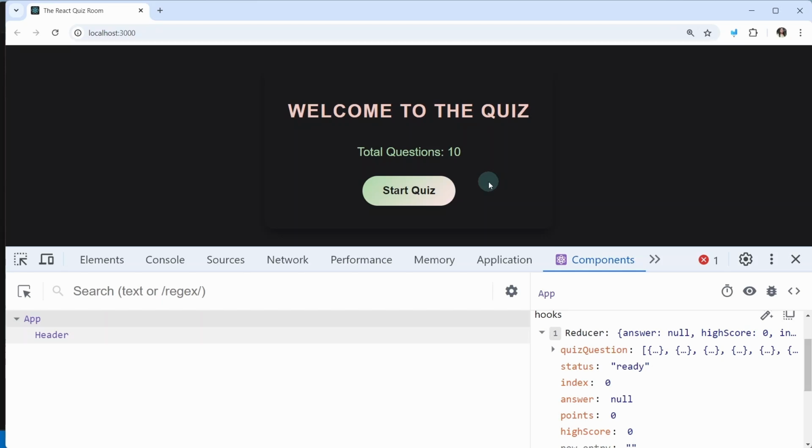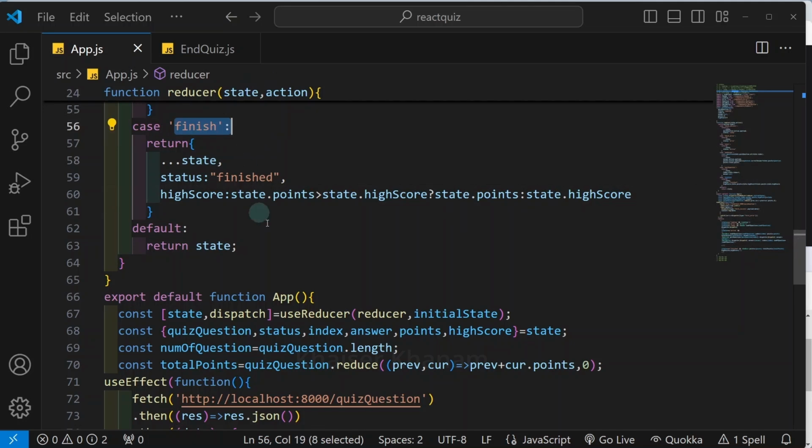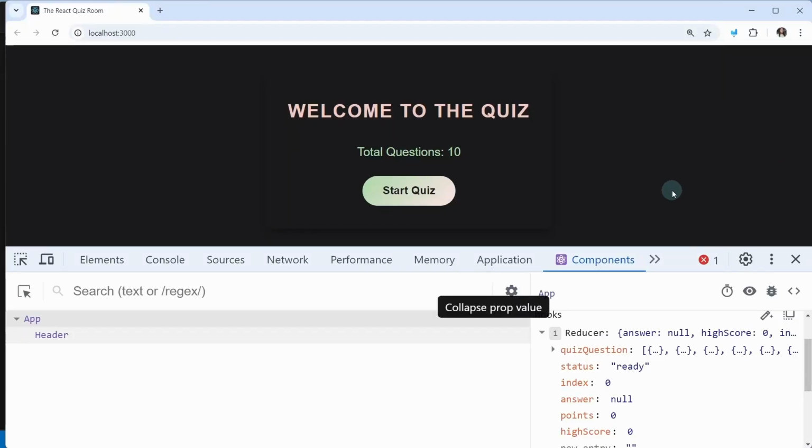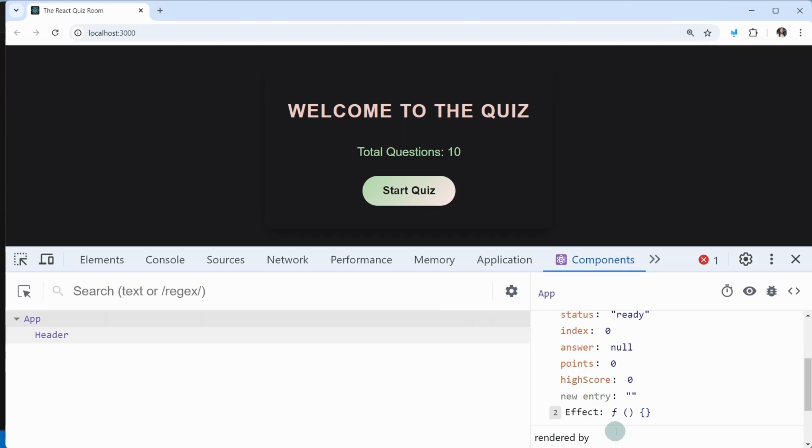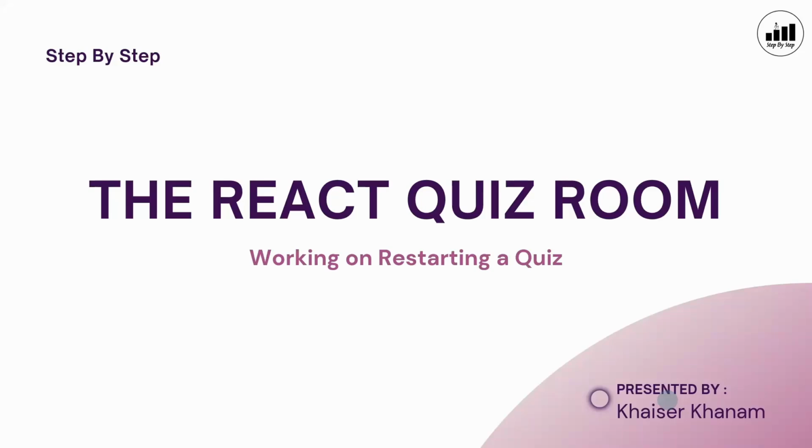After finishing the quiz, if the user reloads the page, only then all the variables will be set and it will be calculated from scratch. But if the user clicks on the restart button, that high score should be present inside the state, and based on that high score, we are going to update our high score as soon as we click on the finish button. Later, when we see how to restart the quiz, we will see how the high score is updated based on different values. Let us now work on restarting a quiz.